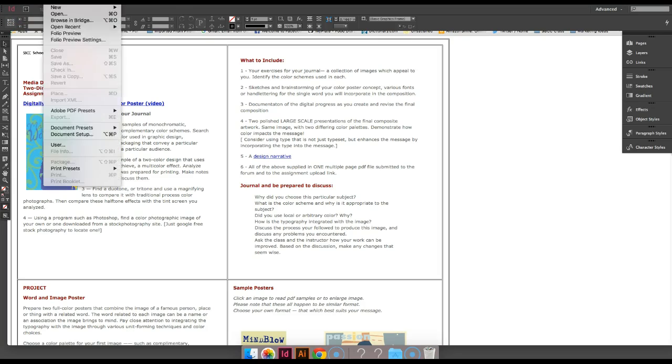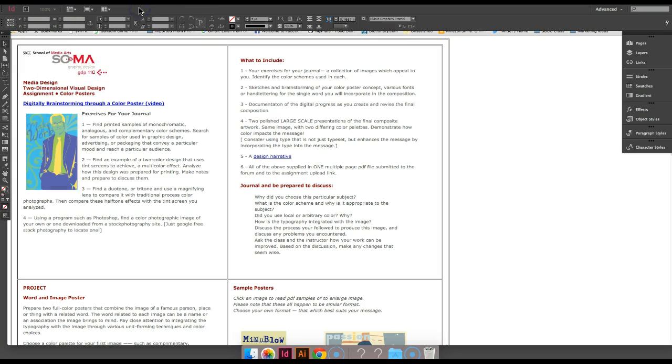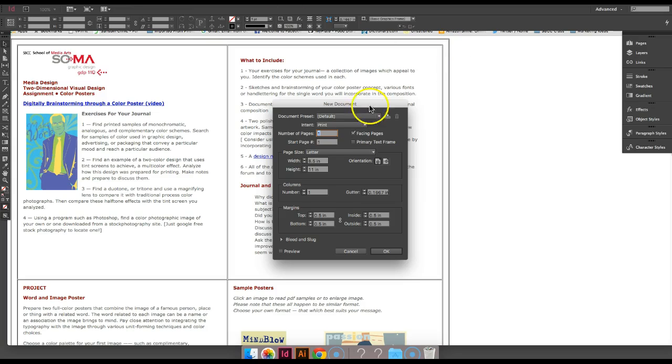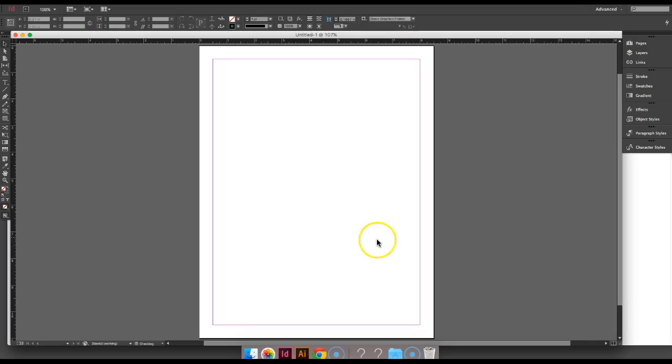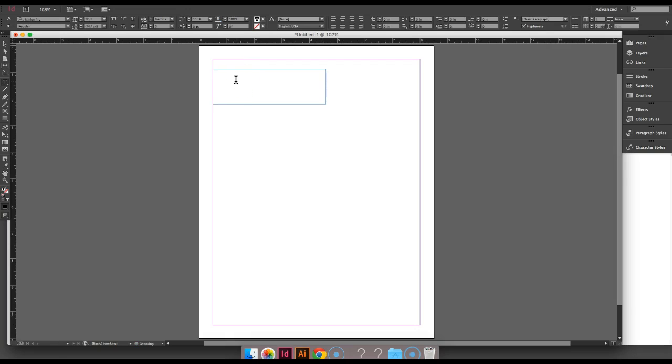Okay, so I'm just going to open up a new document in InDesign, and you can do the same thing in Illustrator. It really is just whatever you have a preference of working in. I'm just going to do it 8.5 by 11. Can somebody give me a word? Sunshine. Thank you. That's perfect.